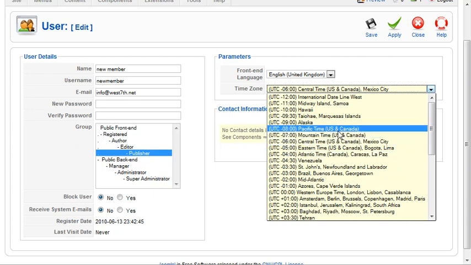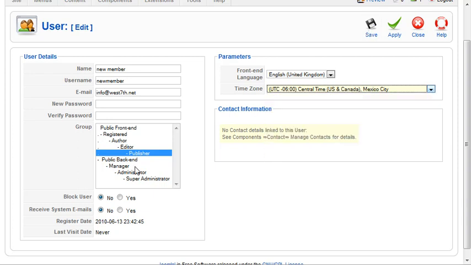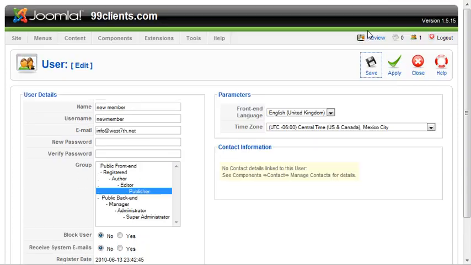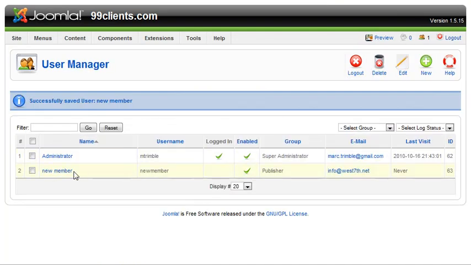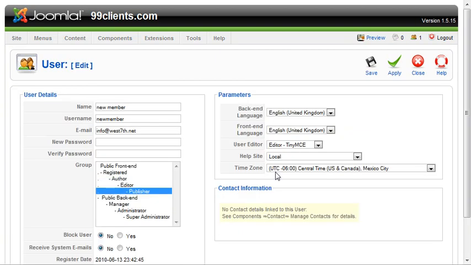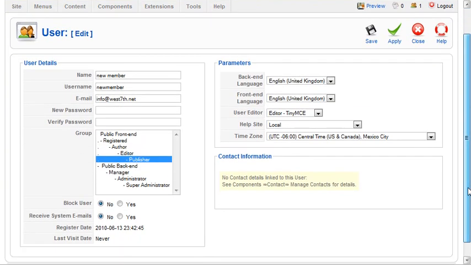time zone, obviously, and change the time zone. So you'll notice it too when we make them a publisher. When we go ahead and save it, they were currently a registered member. When we make them a publisher or anybody else that's in charge of content, when we go back to new member, you'll see that now they've got some additional parameters that are available to them.